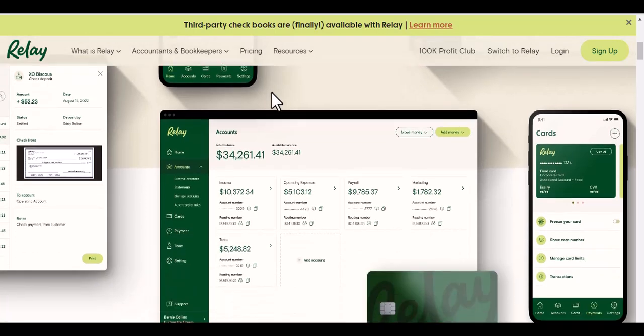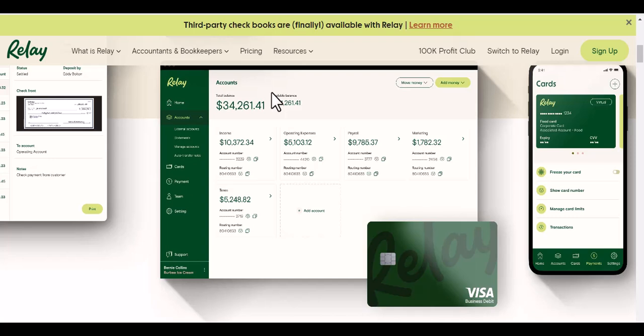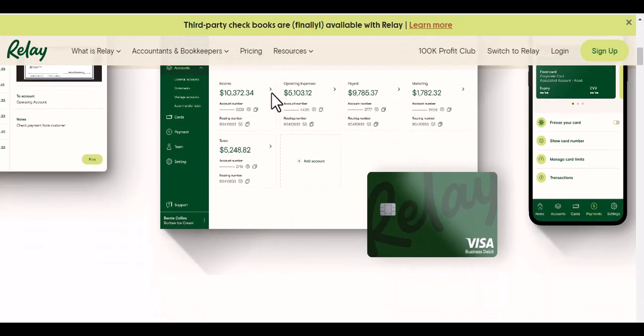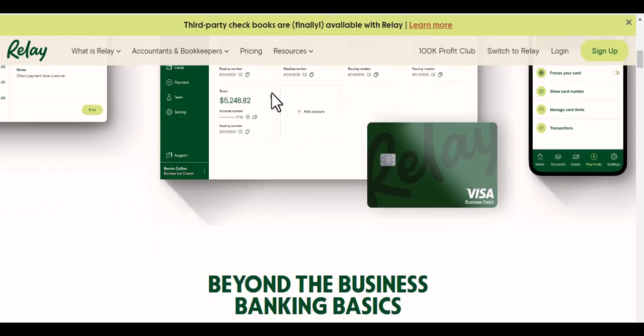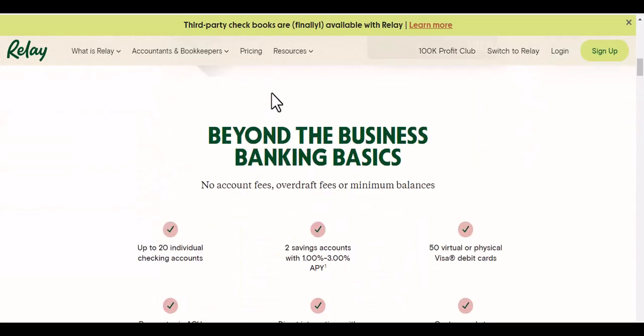Imagine being able to send and receive money instantly without having to worry about bank hours or fees. That's what Zelle can do for you. And when you use Zelle with Relay, you can get even more benefits.